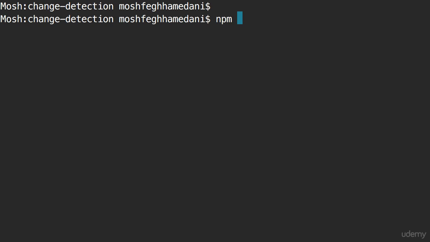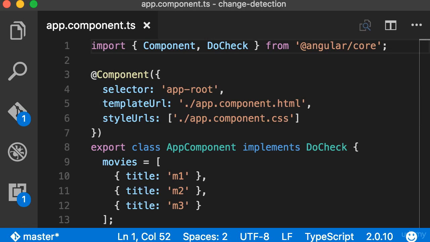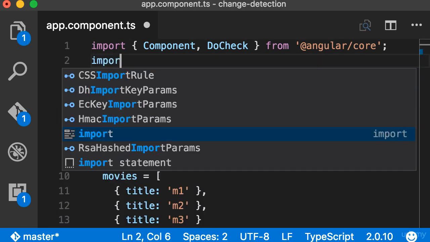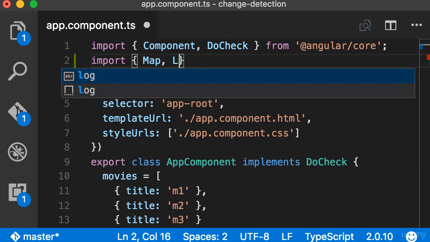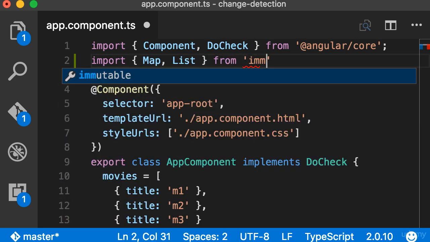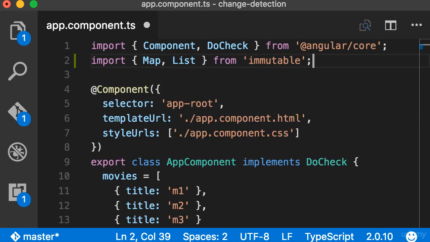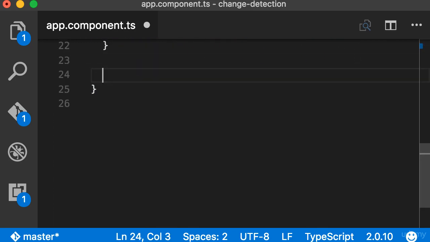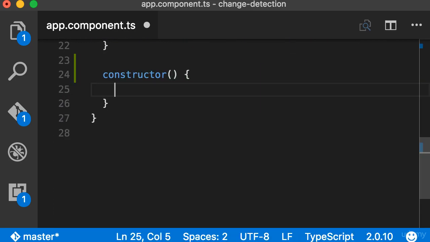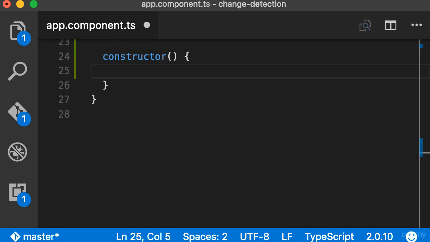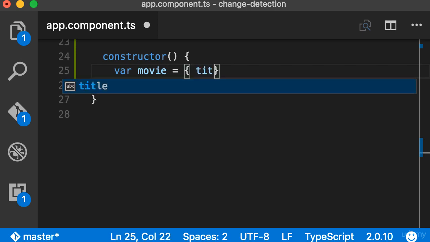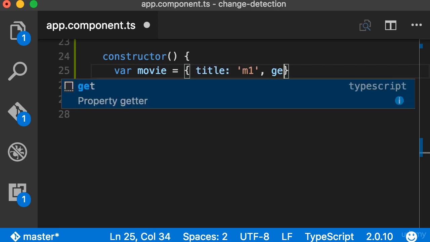So first of all, we install Immutable using npm. Now in the app component, I'm going to import Map and List from the Immutable module. And then in the constructor, let's see how we can use immutable maps and lists. So let's say we have a movie object like this, a movie with title and genre.